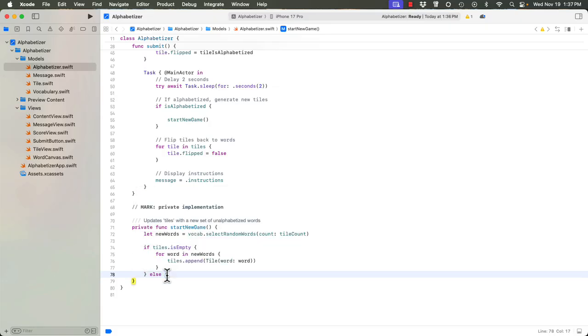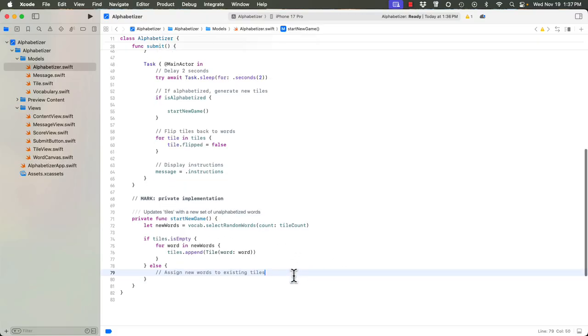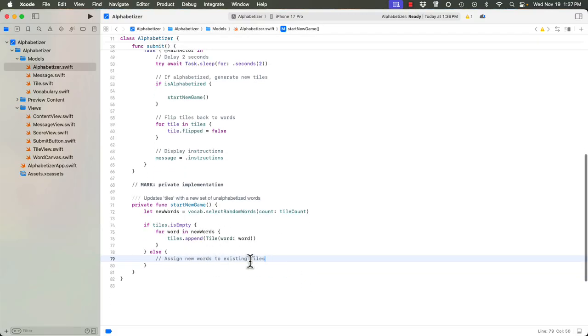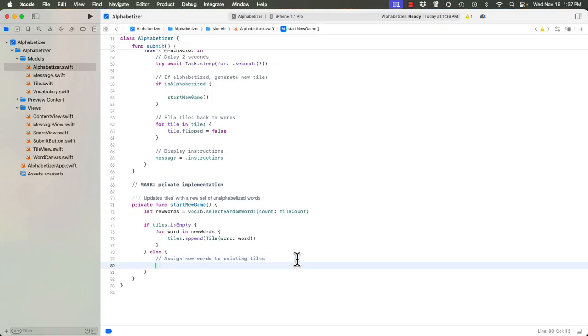Otherwise, so we're going to say else, and add a comment, assign new words to existing tiles. And we'll fix that here in a second. So now we're going to reuse the tiles that we've already created. To do that, we're going to loop over the number of tiles, and we're going to make changes to both arrays. One way to do that is to say for index in 0..<tileCount.